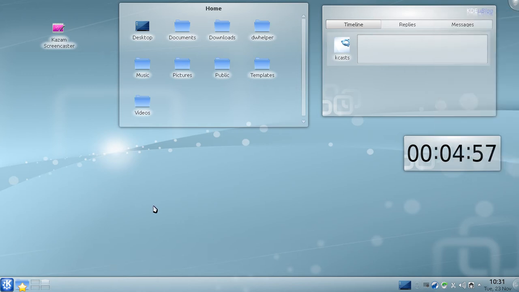Hi, Sean Fell here. Today we're going to look at the desktop more closely, and we're going to look at this bottom taskbar, bottom panel.